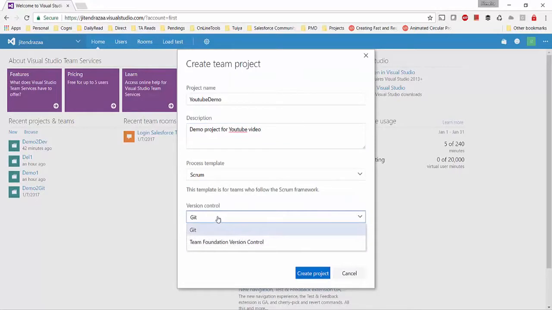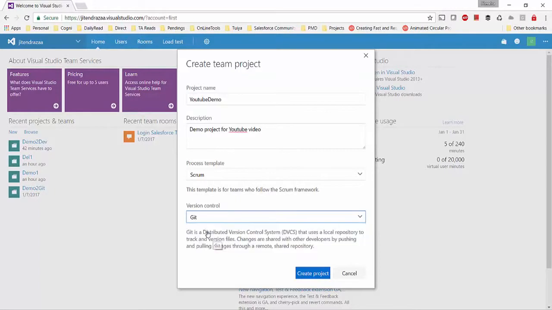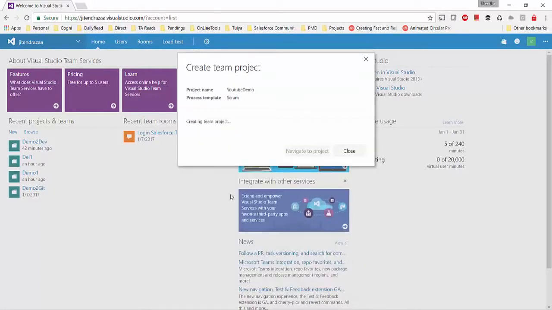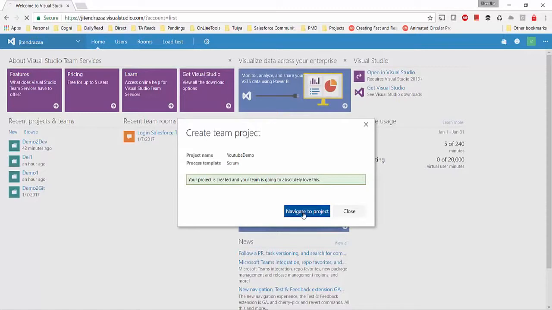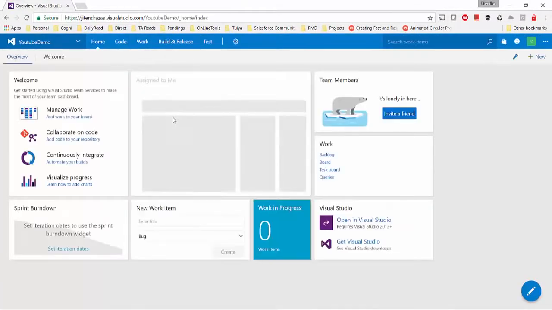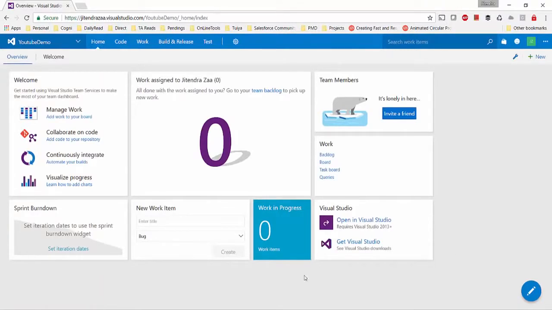Now there are two versions of version control we can use, either Git or Team Foundation. I'm very familiar with Git, so I would be going with Git, and I'm saying let's create a project. So now it is creating a project, and I have one video in the past as well on how we can use a TortoiseGit client for Git management. In this project as well I would be doing the same. So once the project is created, this is the home page.